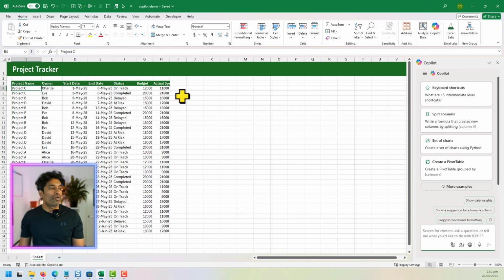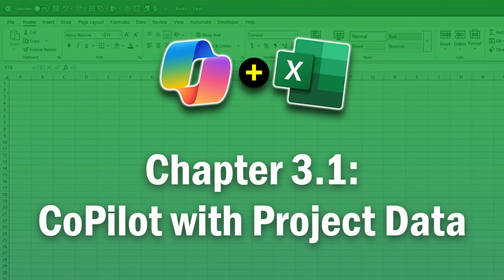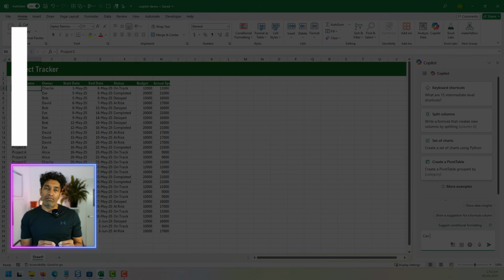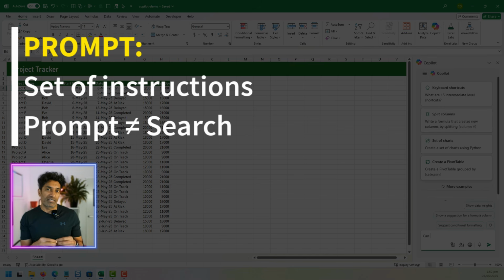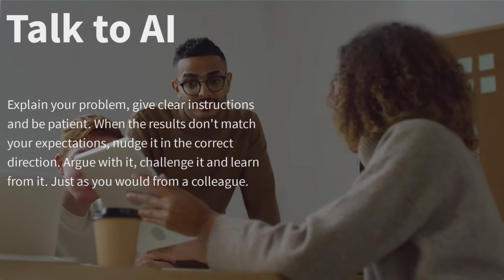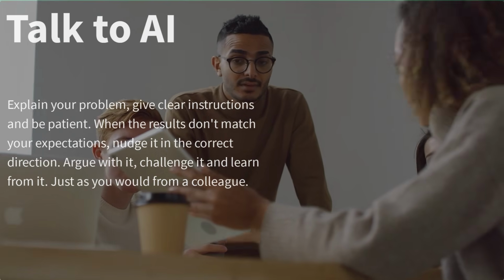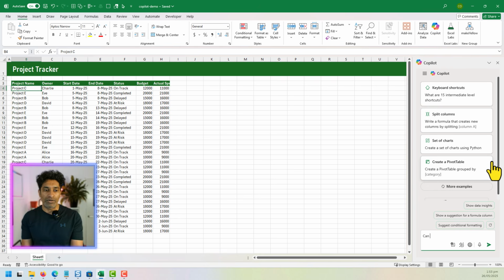I want to know which projects are at risk. So I'm going to write a prompt. A prompt is nothing but a set of instructions that you are giving to the AI so that it can do the work for you. When you are writing the prompts, don't think of these like the search queries that we put into Google or Bing. Instead, write them as if you are emailing or messaging a colleague who is capable of doing this work. So here I am assuming Copilot is a person and I'm just talking to it.